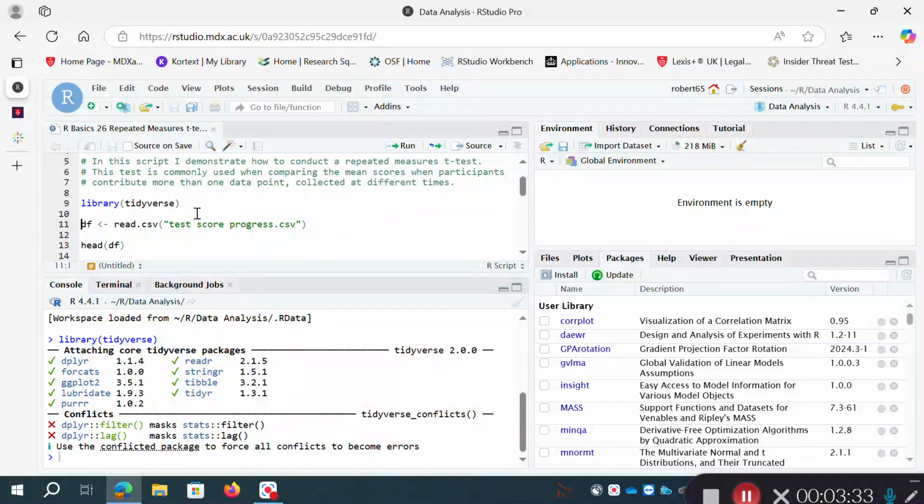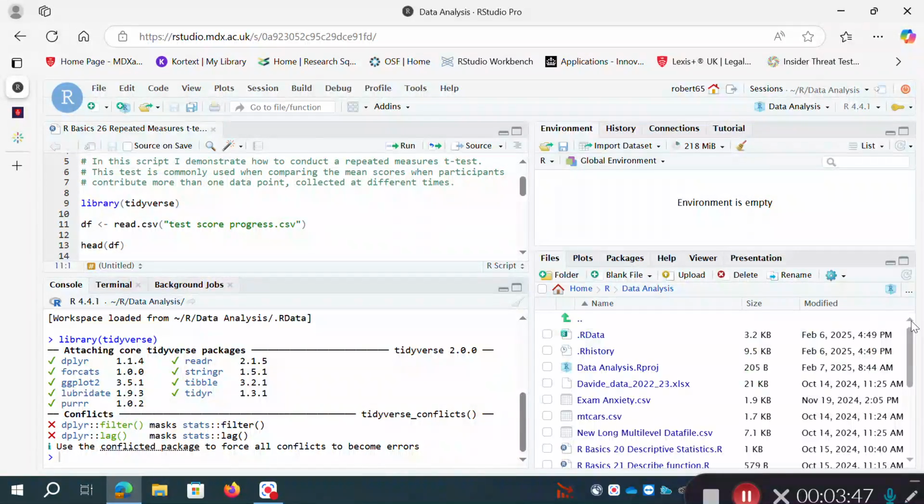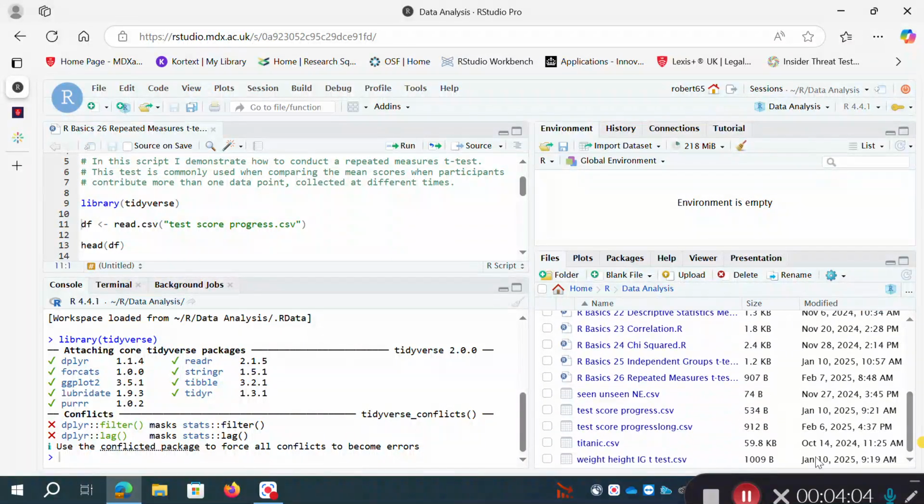So what I'm going to do first of all is create a data frame. I'm going to import this data set. I've got this CSV file, this comma separated values file, like a spreadsheet basically, saved in my working directory for this particular project. You can see here above the console, if you just look where my cursor is, that I am in a particular project folder, and these are the files within that project, and test score progress is one of those.